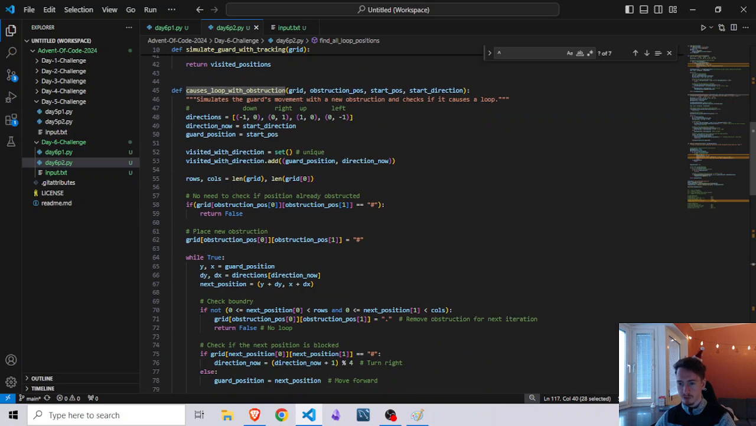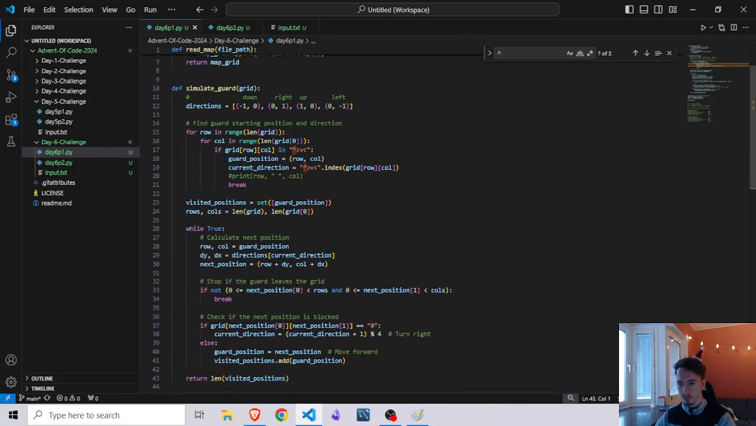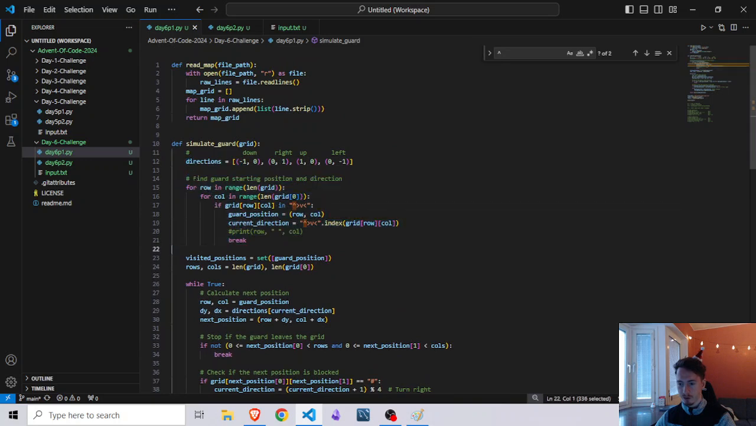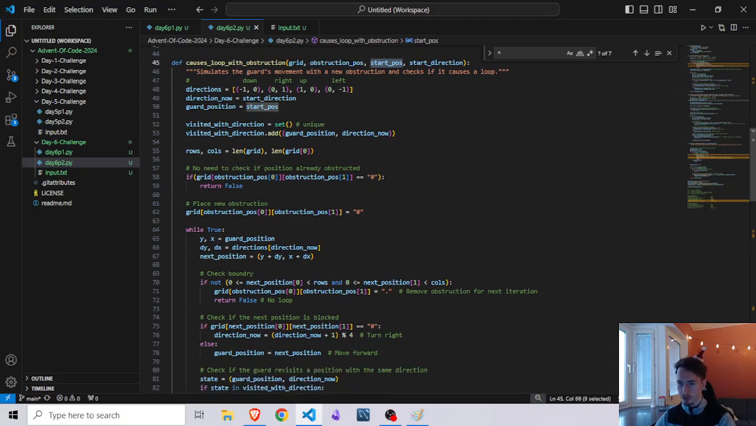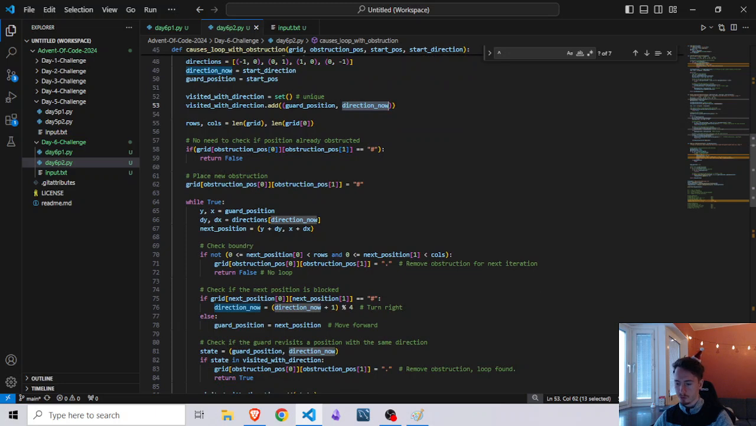So in this function, we have something similar to what we have in part 1. So we have the directions again. We have the guard position. We don't have to find it again, actually, since we already have it. But if we didn't, we could easily find it. But it just takes more time if we were to find it again, since we already know where it is. So there's no point. We keep a set with the visited and the direction, because we have to check if it has ever been in the same position and in the same direction. Then okay, it means that there is a loop, so we can just return true.